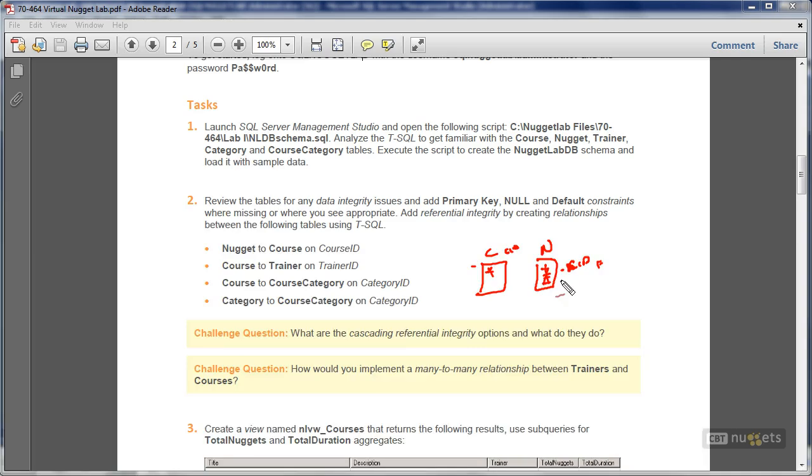Now, by default, that doesn't happen. The default is no action. No action is the most restrictive. It means if we try to delete this record, and it has referenced records inside of a child table here in a foreign key, then it's going to cause an error.